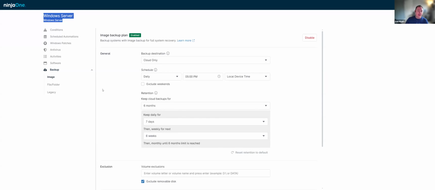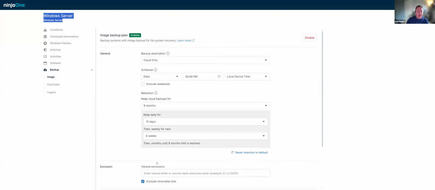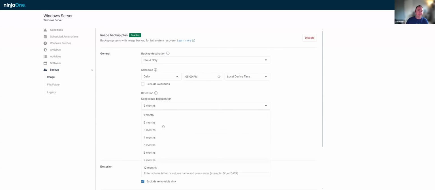So here we have some of our scheduling options, and we have the options available for how many backups you want to keep. We let you set the top level. So I'm going to say I want to keep my cloud backups for 9 months. I'll keep my dailies for 10 days. I'll keep my weeklies for 8 weeks, and I will just keep the monthlies until the limit is reached. So you don't have to worry about trying to finagle that last one to equal 9 months, okay?